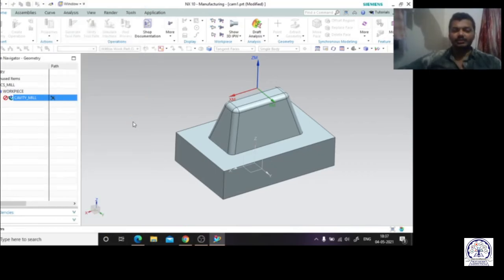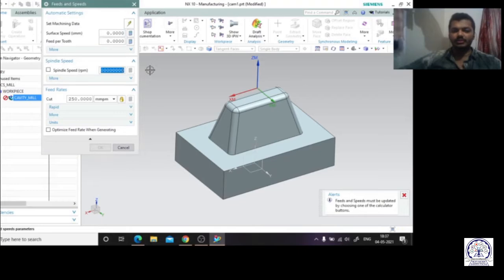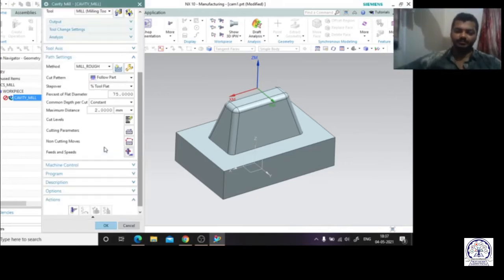Next, the spindle speed we can check over here. So here I am giving the spindle speed as 3000 rpm, pressing enter, and I am going to calculate. So automatically the feed will be calculated from that. I can go for OK.